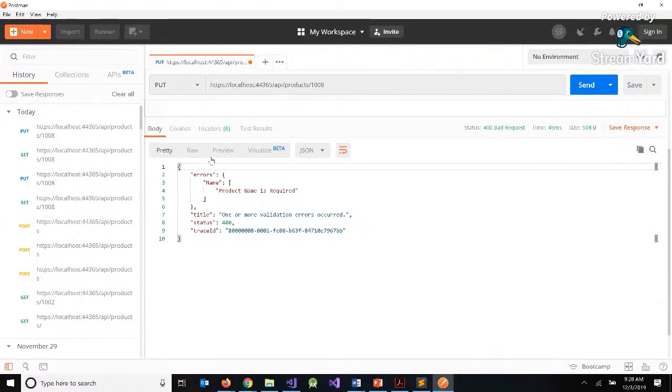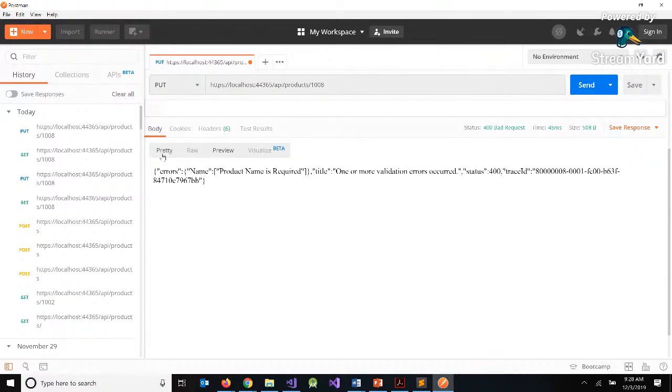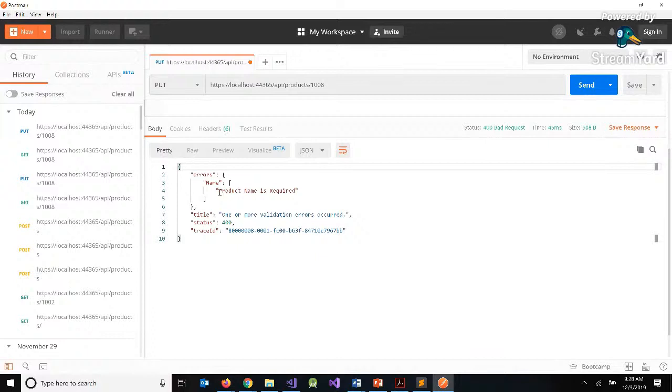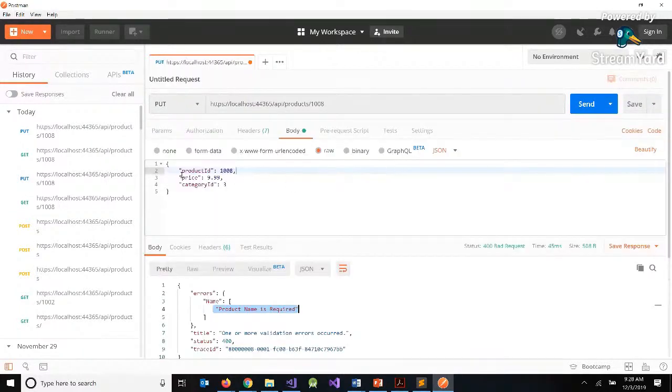Here I can go to the... So our model validation still works. In our product model, the name property is required. So I can't update a product without a product name. So our API is still using our validation that we built into our MVC scaffold.